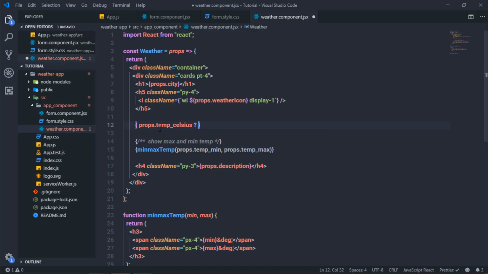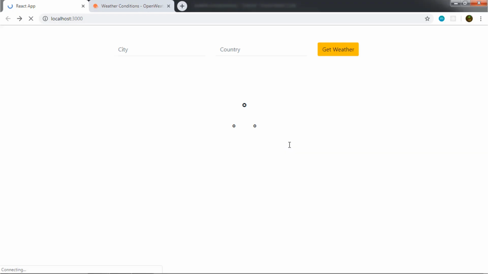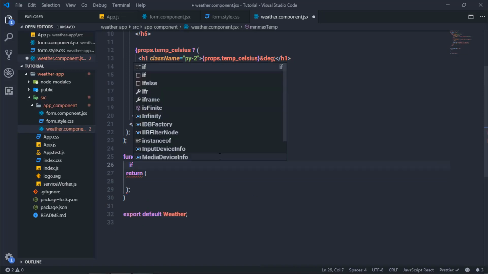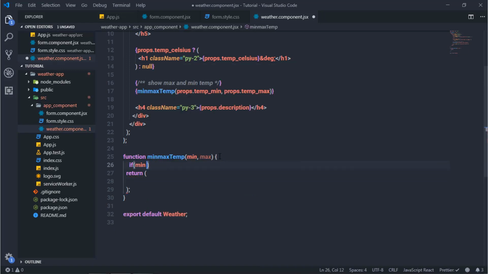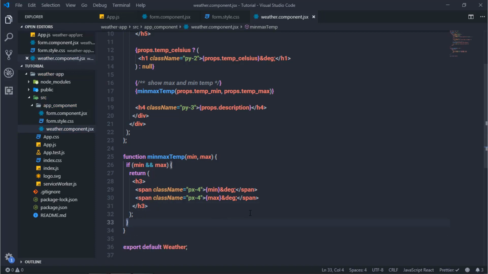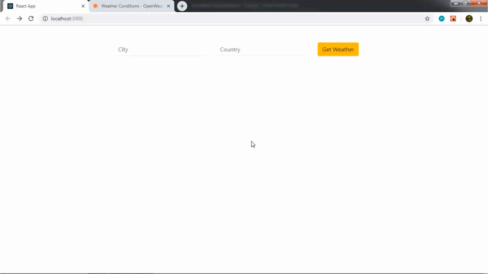So if we specify a value to this property, I want to print this h1 heading tag, else I want to return null. Save the changes, and as you can see, you're not going to get this degree symbol here. Now let's remove these two dots as well. I'm going to check here if we have mean and this max value, I'm going to say return, and I want to return this h1 heading tag, and I'm going to get rid of this second return statement. Save the changes. I don't have these dots here.